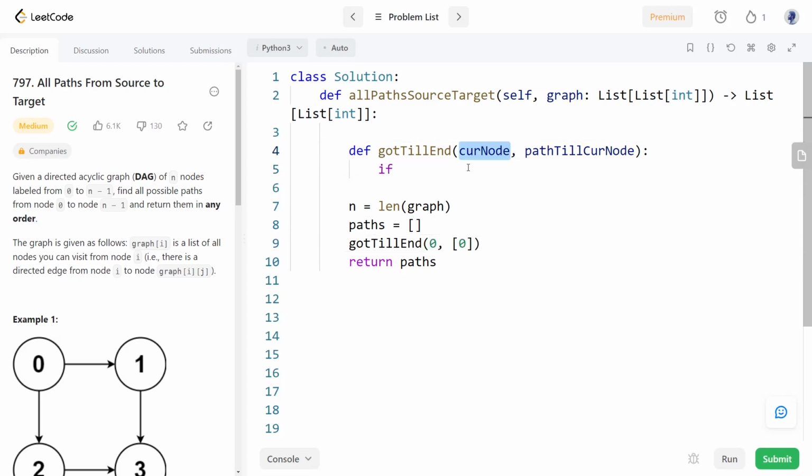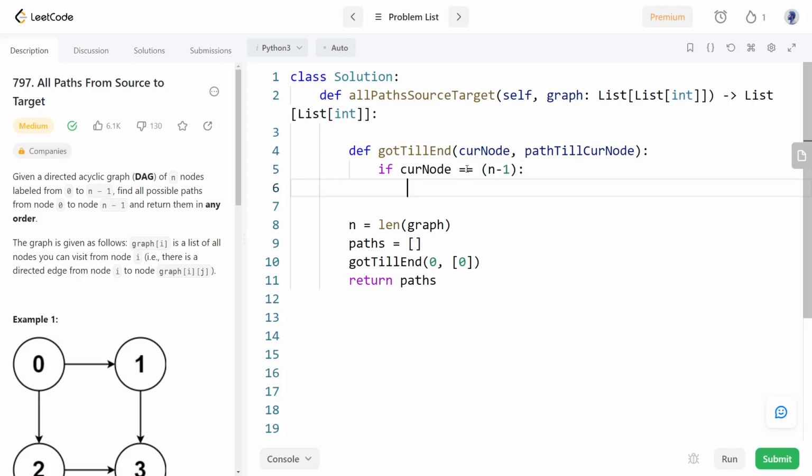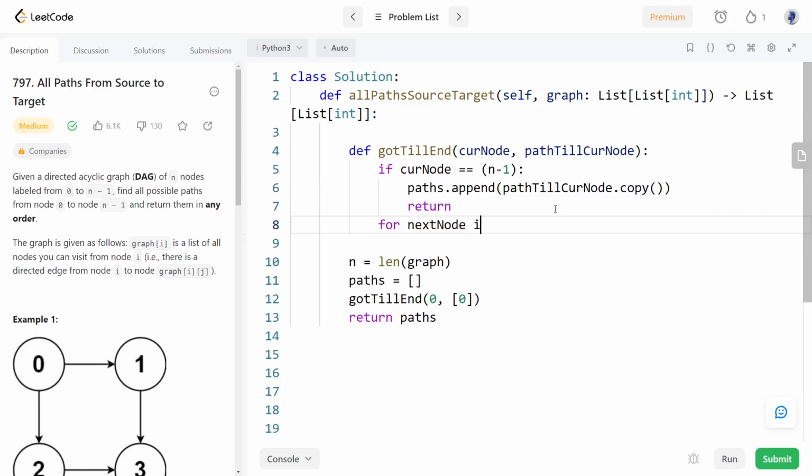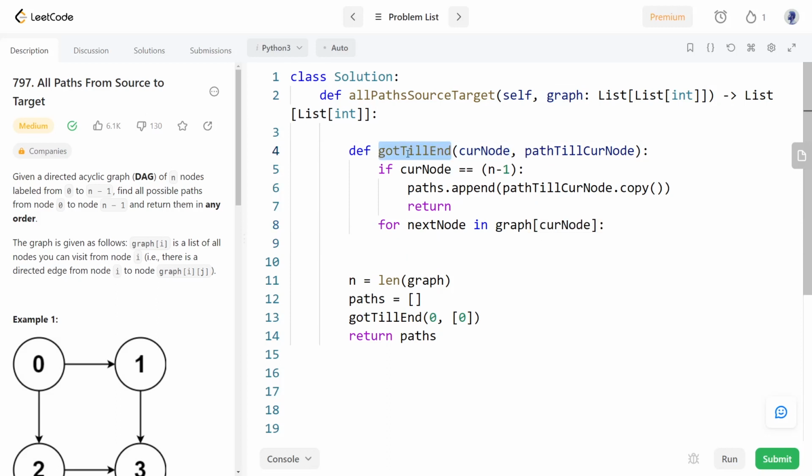We know that if we have reached the last node n-1, then the path is completed and therefore we can add the path to the result and return from the function. Else we can move on to the next nodes the current node is directed to. For each next node, we will be passing on the path we have covered till the current node.